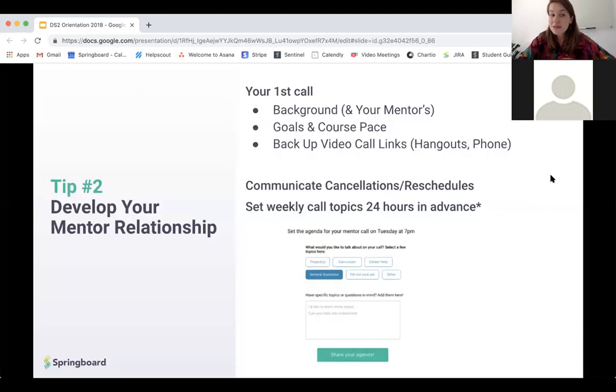All right, so tip number 2, develop your mentor relationship. So, giving your background, letting your mentor know what are your goals for the course, why did you join Springboard, letting them know what your course pace is. These are all really important things to discuss in that first mentor call and to develop that relationship, ask them about their experience, and also be sure to set up backup call links.